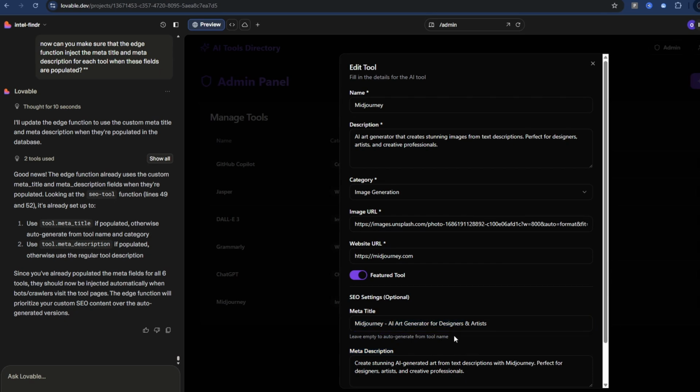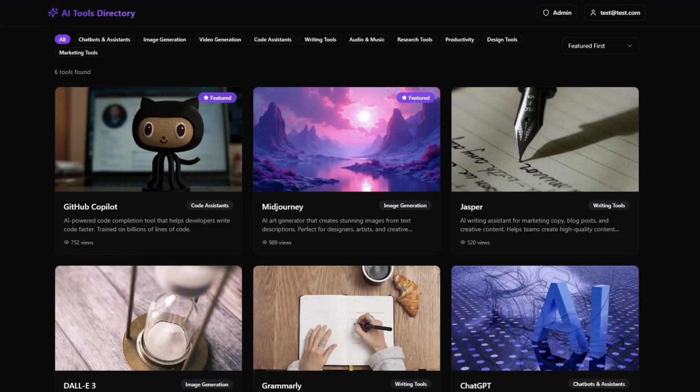Google will be able to read those details. That'll allow the page to be indexed. And if you have 100 or 200 tools in the directory, they will all be indexed on Google, allowing people to find them and get traffic. All right, so that's how you build a directory using Lovable Cloud and Netlify.